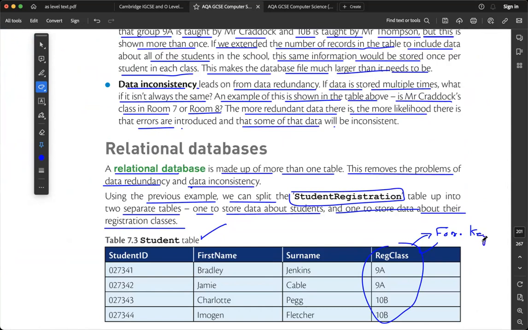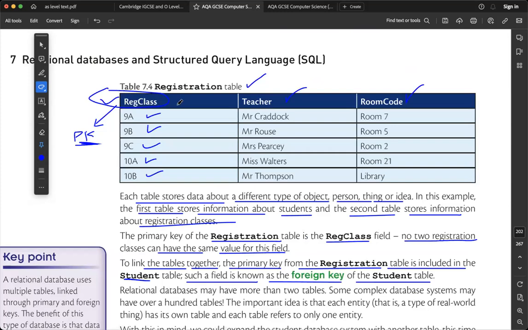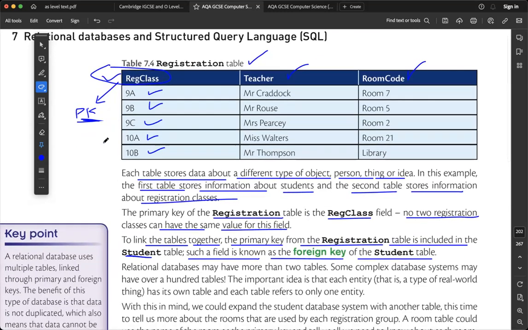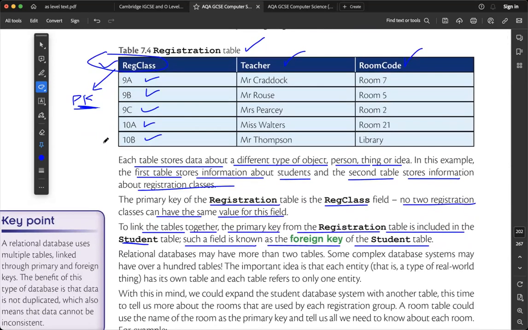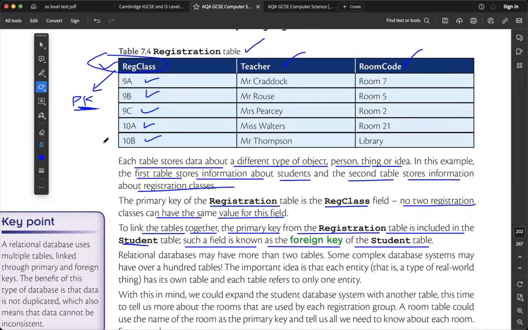So registration class in the student table is a foreign key, and the registration class in the registration table is a primary key. Two types of keys are there, foreign key and primary key. Primary key works in the same table, but the same primary key present in any other table is referred to as a foreign key. So this primary key is going to connect both tables as this is common in both tables. So this makes a relation between two tables.